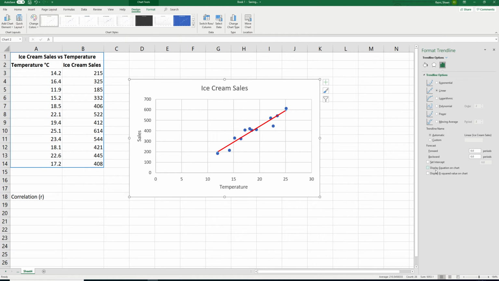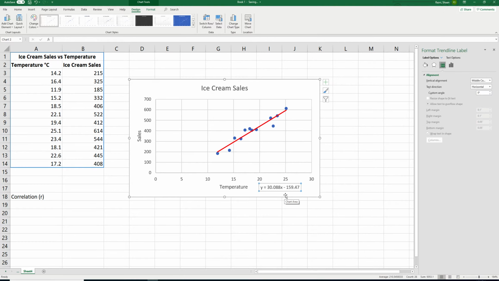So you can see here there's an option to display equation on the chart. If I click that, I'm just moving the equation of the line to somewhere where you can actually see it. So you can see y equals mx, this is the slope, and then minus the y-intercept here, which is negative 159.45947. So if I were to extend this line all the way down, it would cross the y-axis at negative 159.47. So that's one piece of information that I have.